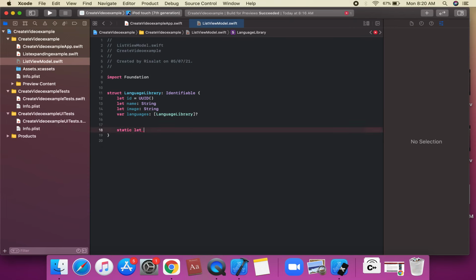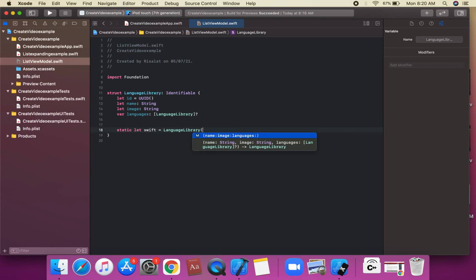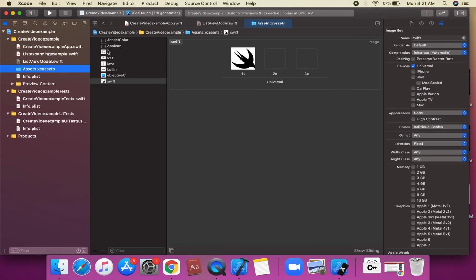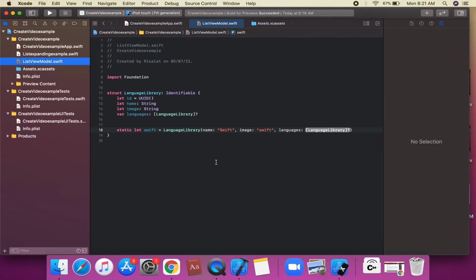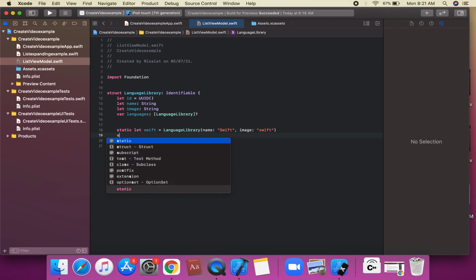Use static let. So this is Swift, equal to language library, which has initialized this name. This is Swift, and the image is the icon of Swift. We can import these assets: C, C++, Java and Kotlin. We can use the image Swift, downloaded from Google, and we can remove this languages parameter. Suppose this is a static let.